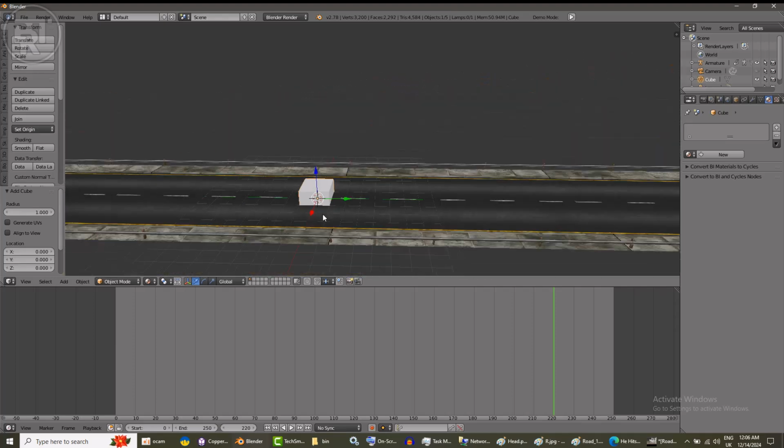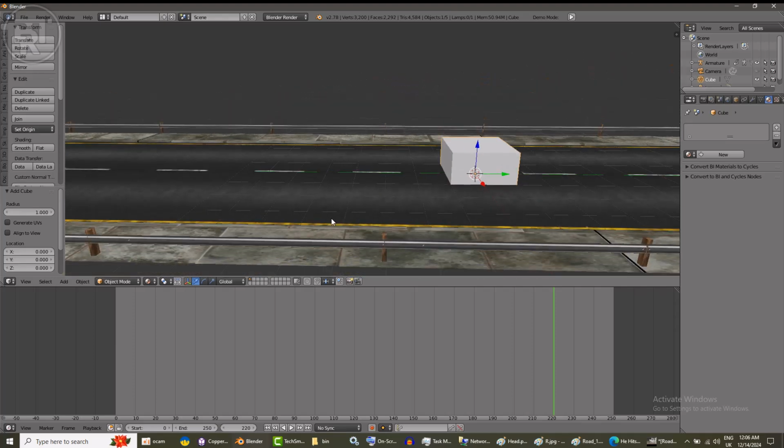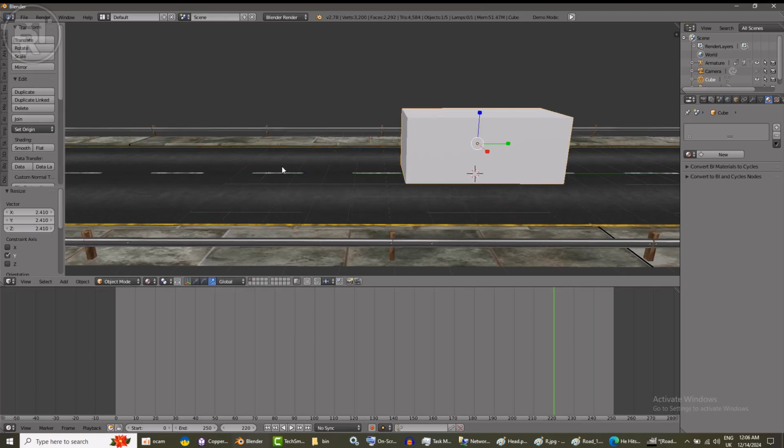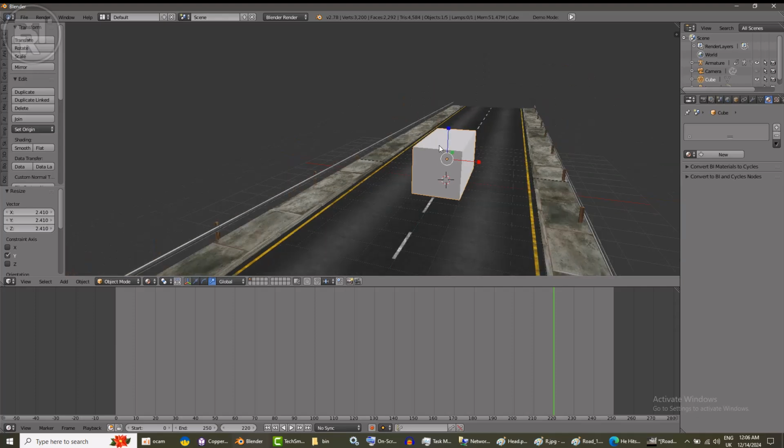Okay, so I'm adding a cube as a reference. This will be the car. Just imagine this is a car. Right, let's give it a shape, or a bus.